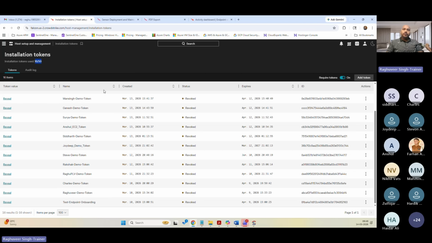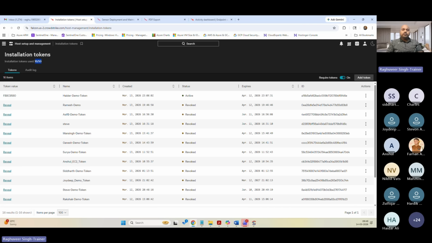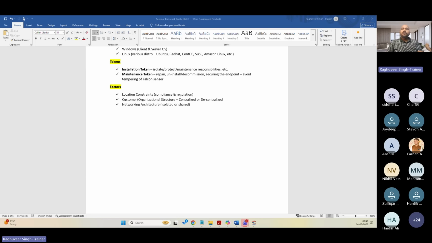All right. Now, the first thing that we need to understand is onboarding methods. What are the different onboarding methods that I will use to onboard endpoints?